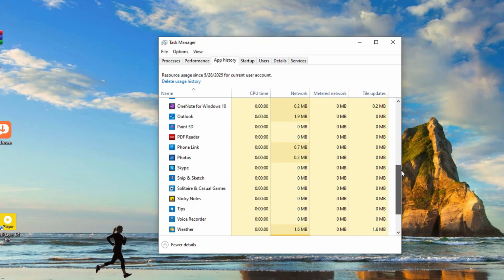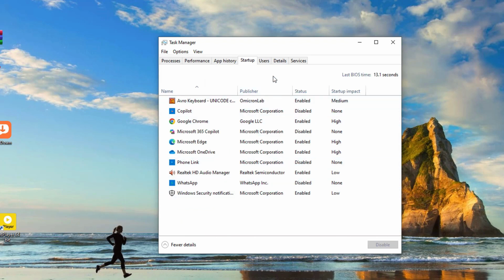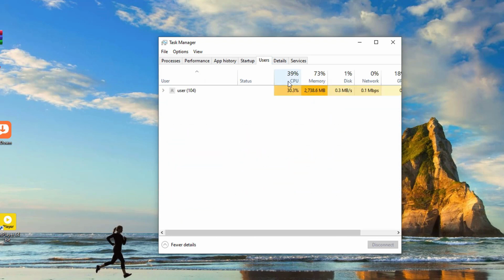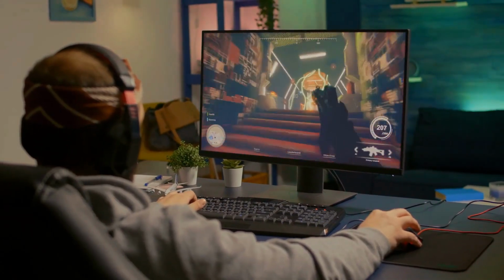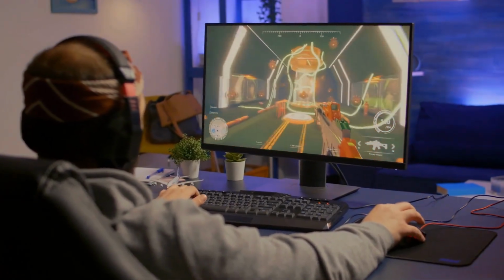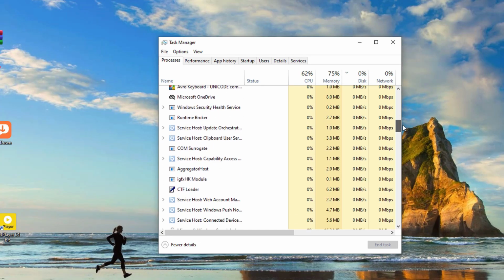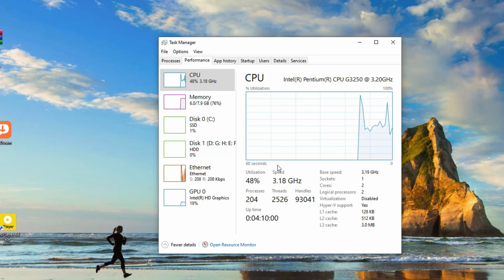resources. Look for programs using a significant amount of CPU, GPU, or memory. Maybe it's a sneaky browser tab loaded with too many extensions, a video editor left open, or even a game you forgot to close. Shut down anything you don't need right now. Be cautious though, don't close system-critical processes.